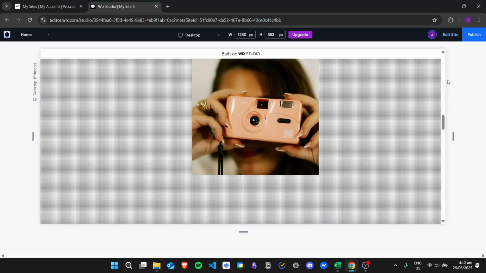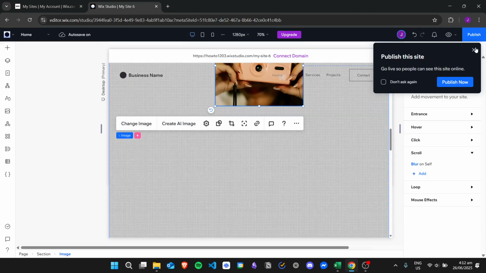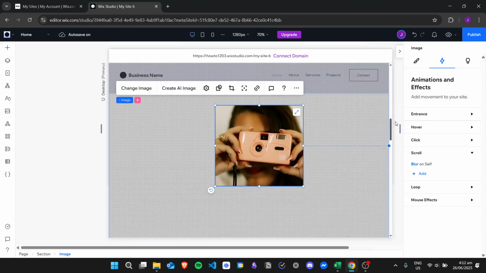So that's basically it in how to add a scroll image effect in your Wix Studio website.